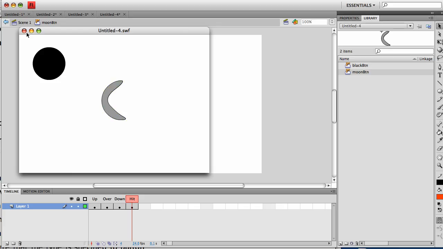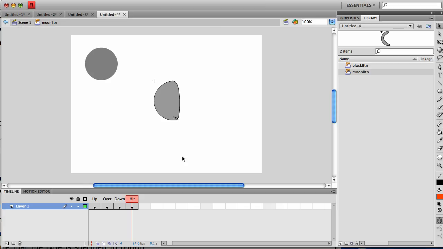Okay, well, that ends this tutorial on how to create buttons and how to modify them. If you have any questions, please speak to your tutor. Otherwise, post it up on the bulletin board and one of your peers, friends, or even myself will answer that for you.